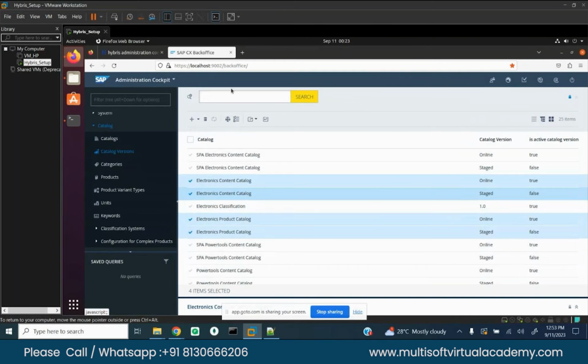Because currently I logged in as an admin user. Once I tell you the user management, I'll tell you different types of roles and groups. So to log in to this, I logged in through some user and that was an admin user.